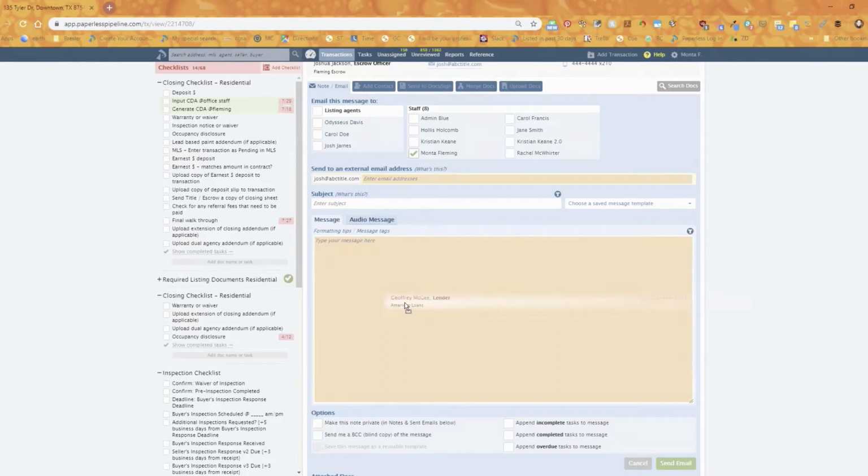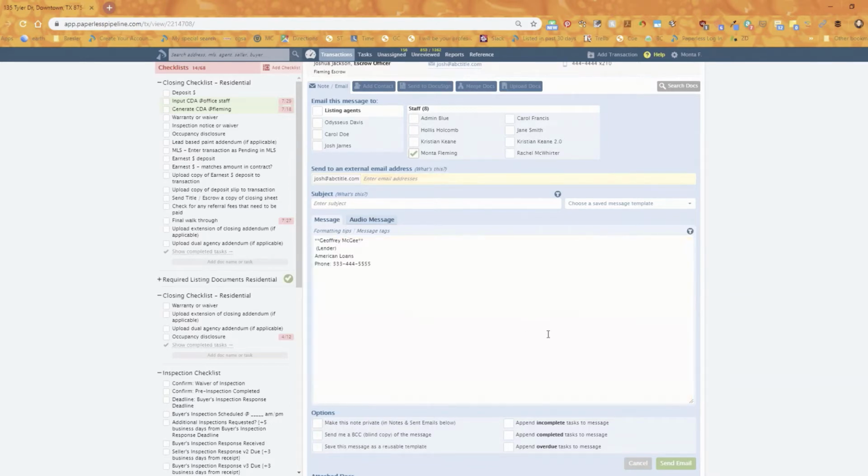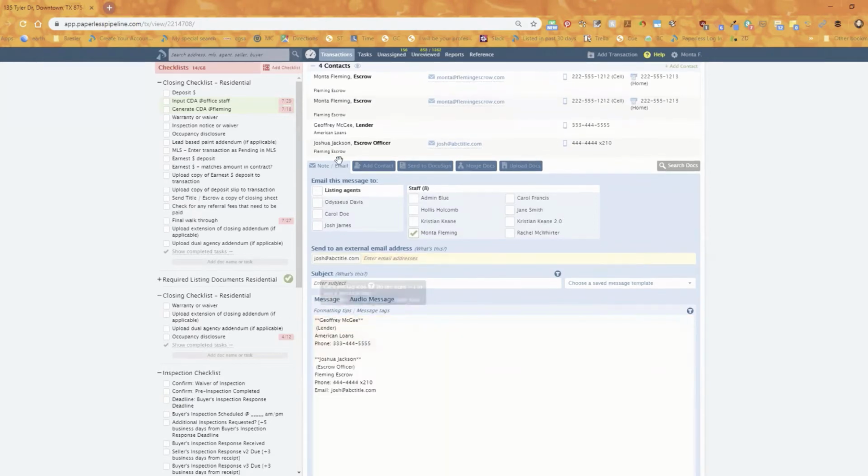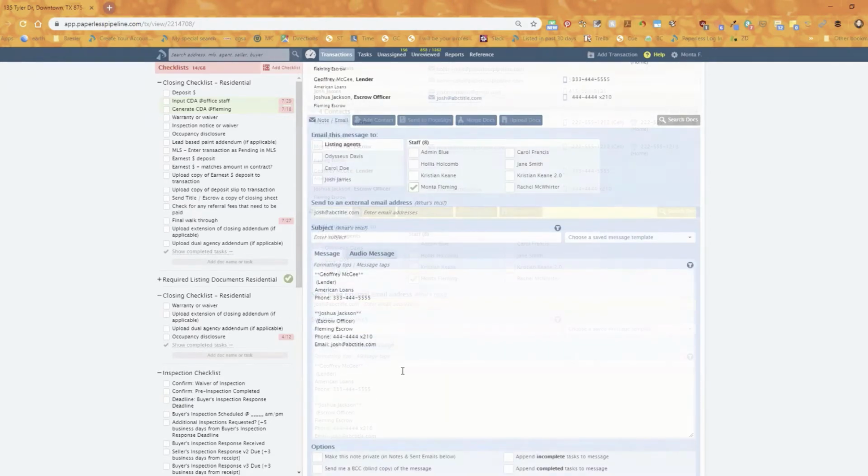If I drop a contact into this area, it will nicely format that contact's information so that I can easily share it via email. Okay, so let's say, for example, I had an inspector who I wanted to share with a buyer, right? I can just drop that contact's information in there and share it easily. So that's the second way that you can share that contact information, another drag and drop feature.